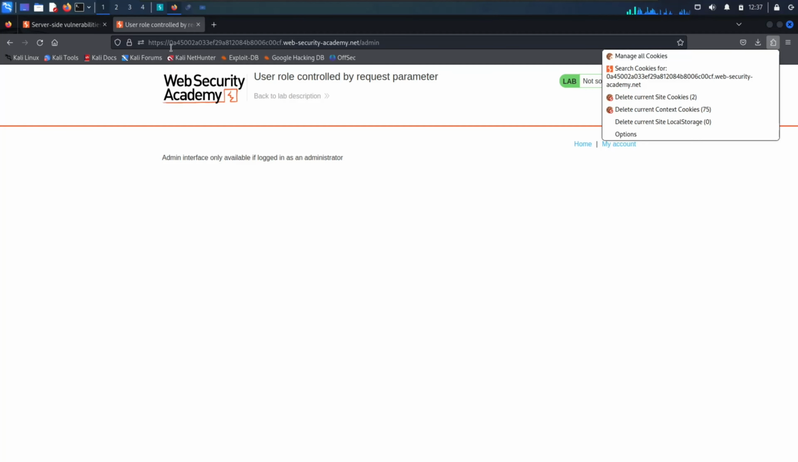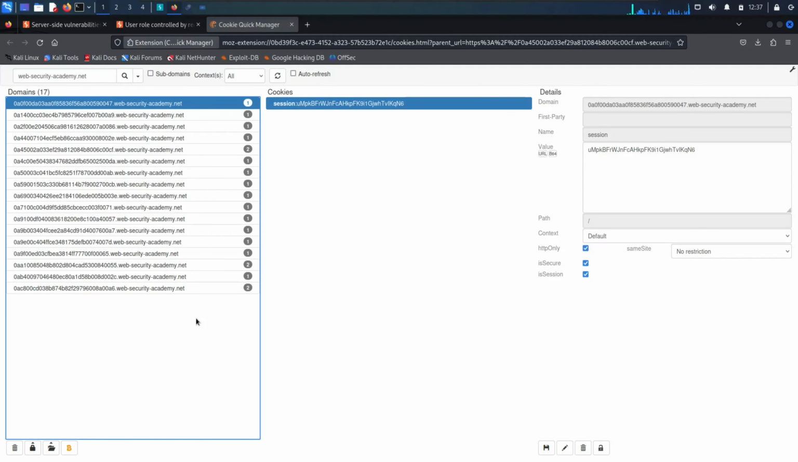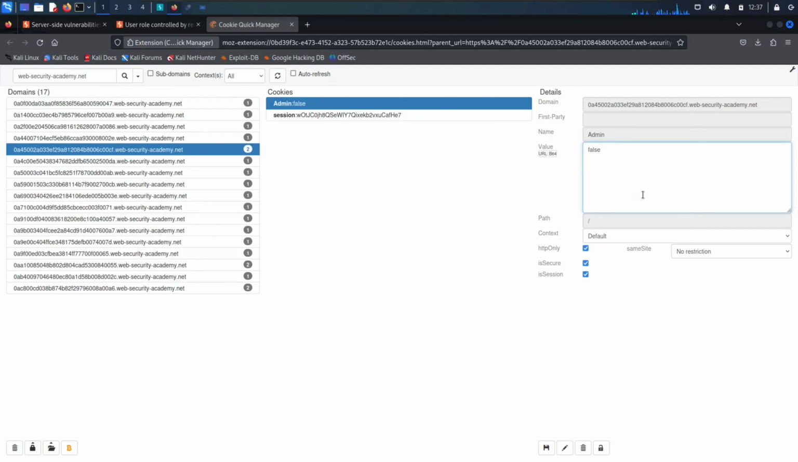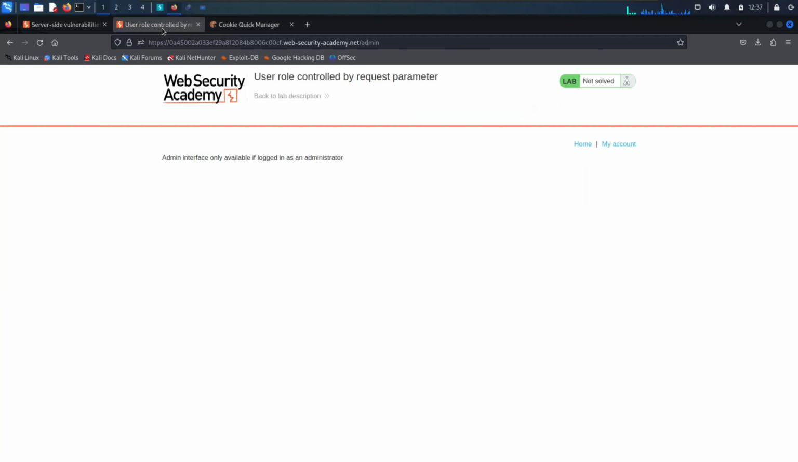So our URL is 0A45. So let's go here, search for the cookie of 0A45 here, and as you can see, the cookie has admin false, and we can just simply edit it to true. Click save, and after we saved it, we refresh it, and without using Burp Suite, we now have access to the admin panel.